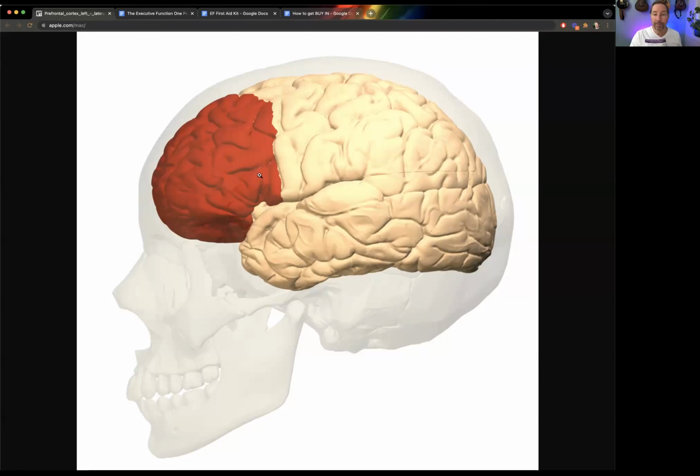Right here, this red part of the brain, this is called the PFC, the prefrontal cortex, the frontal lobe. This front part of your brain, which is right behind your forehead here, is where we believe executive function takes place. And this part of the brain helps us to get important things done. And what I did with this resource is I created this to help you understand the different aspects of executive function, because there are many different aspects.